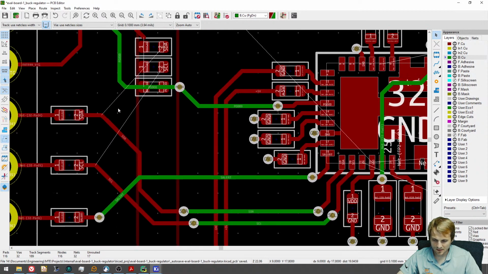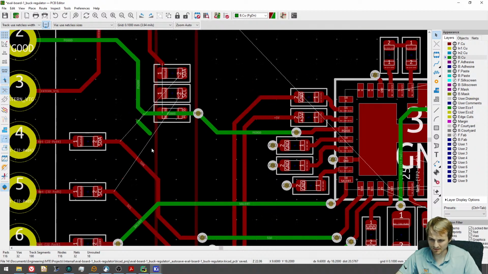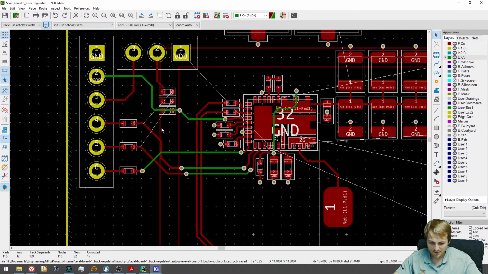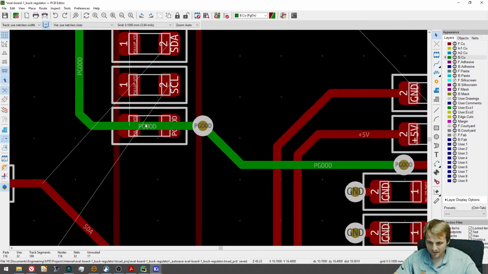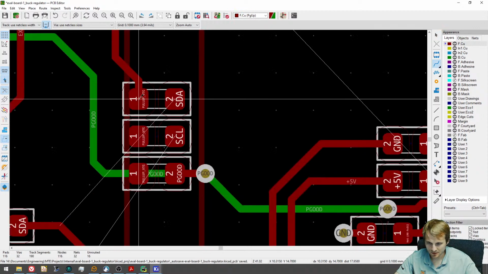Okay, P good's there. Now we can probably do the same. No, I want to keep our resistors there because if we are expecting some sort of noise, we might as well keep those closer. Okay, so now these pull up voltage.